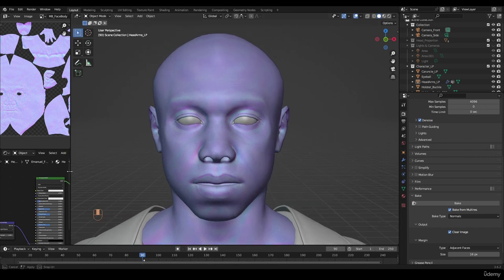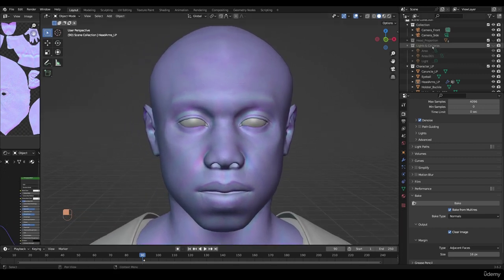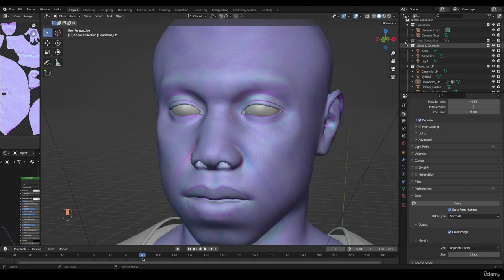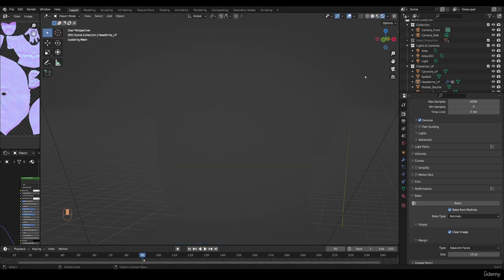Alright, and I'm going to go ahead and just drag this to the left, and I'm going to make sure I have my lights turned on. I'm going to turn on my lights, and then I'm going to go ahead and see what we have so far. I'm going to go ahead and render this out.